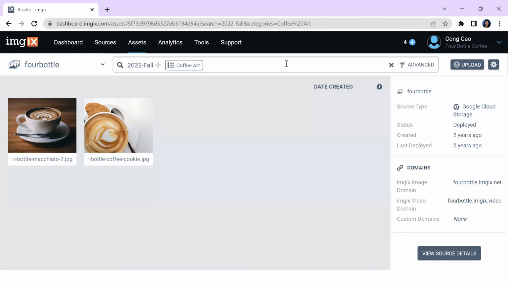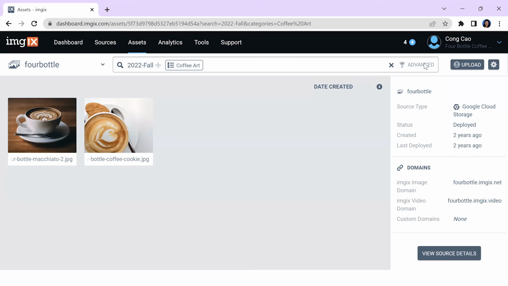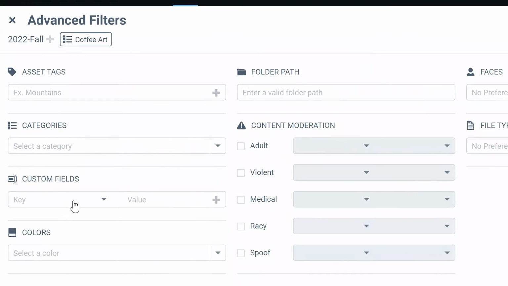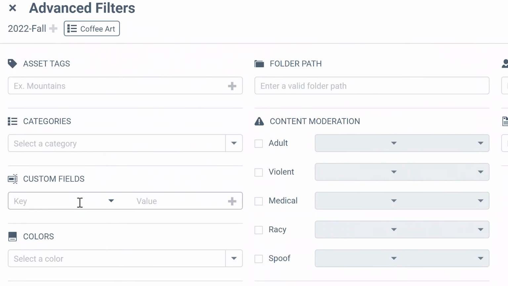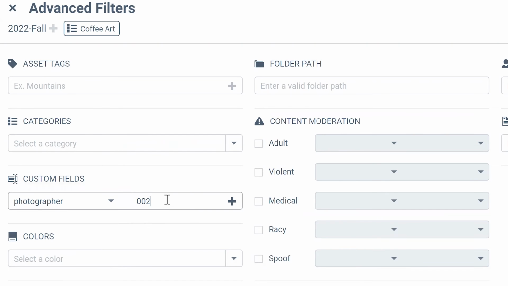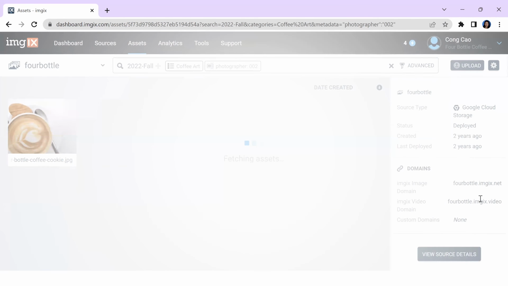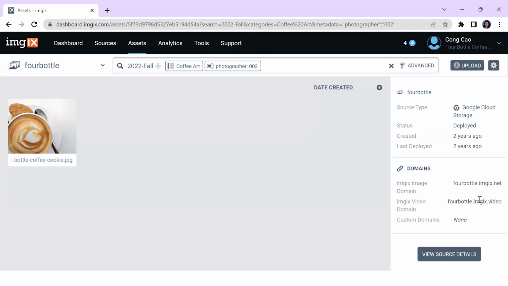Next, I want to find all the images by photographer 002. To add another search filter, click Advanced. In the Custom Field section, which is towards the bottom left, find Photographer and set the value to 002. Click the plus sign, then the search button. And here it is.